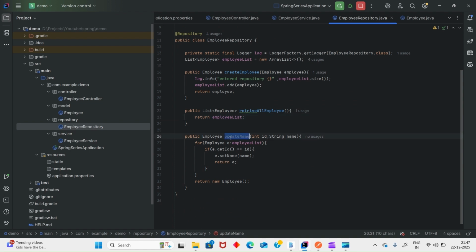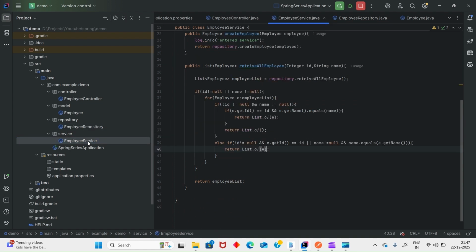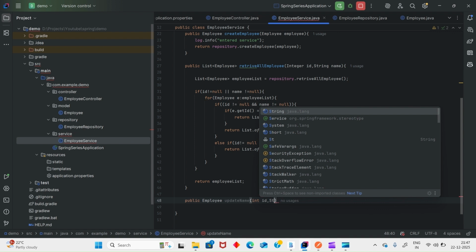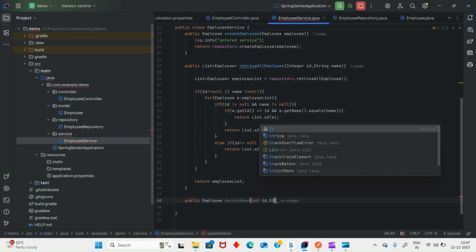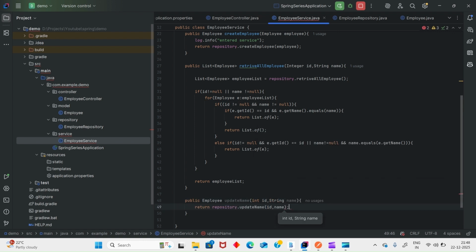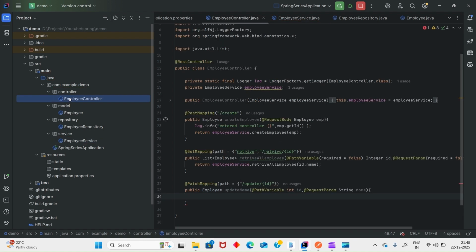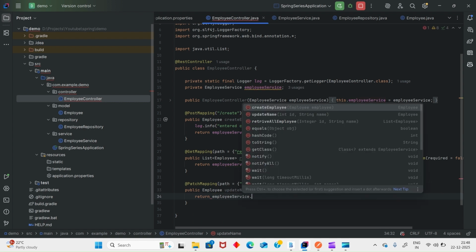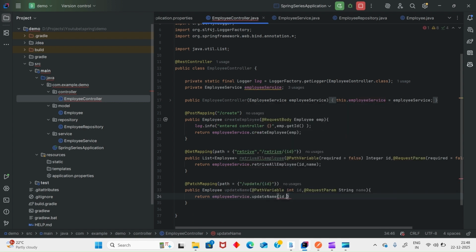Okay, now we have written this. Now let's use it in our service. We will create one method which will return Employee updateName, int id and String name. And we will just return repository.updateName, and here I'll pass in id and name. And I have to use this in the controller, so I will just do return service.updateName(id, name). Okay, now let's run this.